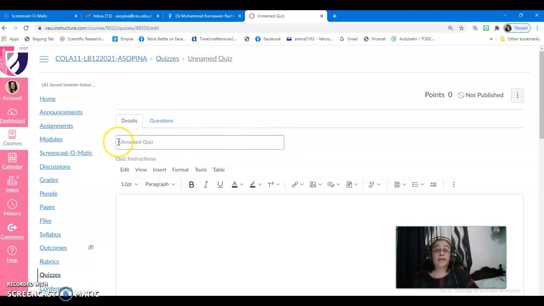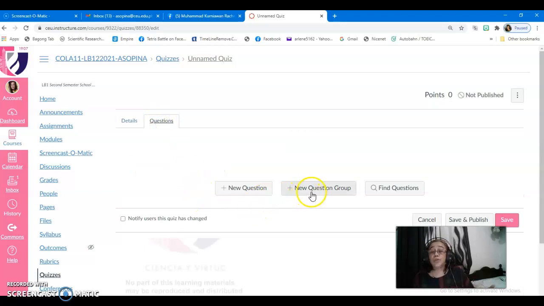And then on the detail here, on the name, you put there the title of your quiz. Maybe COLA 11 midterm exam. And then here on your instruction, maybe you can put there, choose the correct answer or whatever instruction you have there. And for the question, what you will do is to click New Question Group.